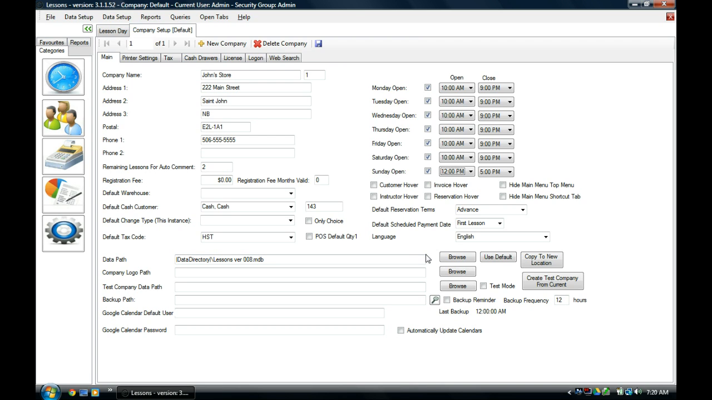So after we have the company name and the hours set up, we're going to just hit the save button up here just to make sure that this information all saves and we don't have to redo it.